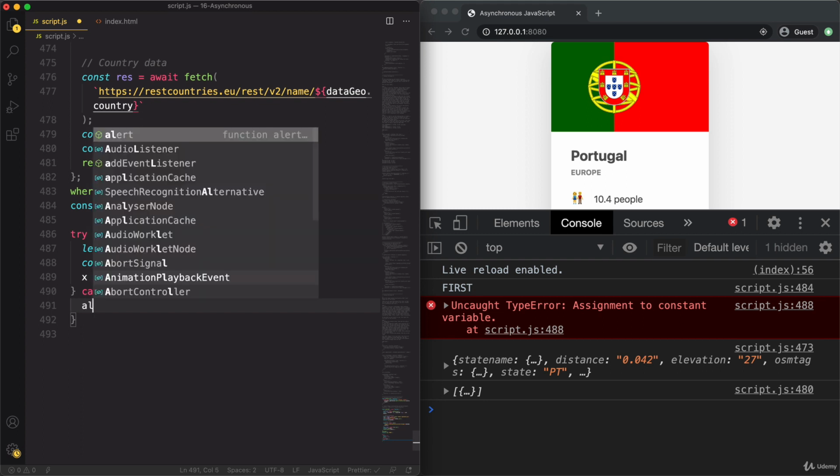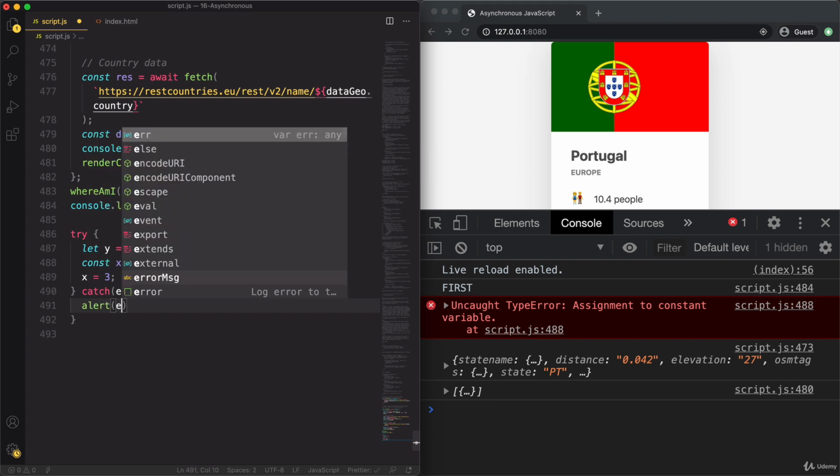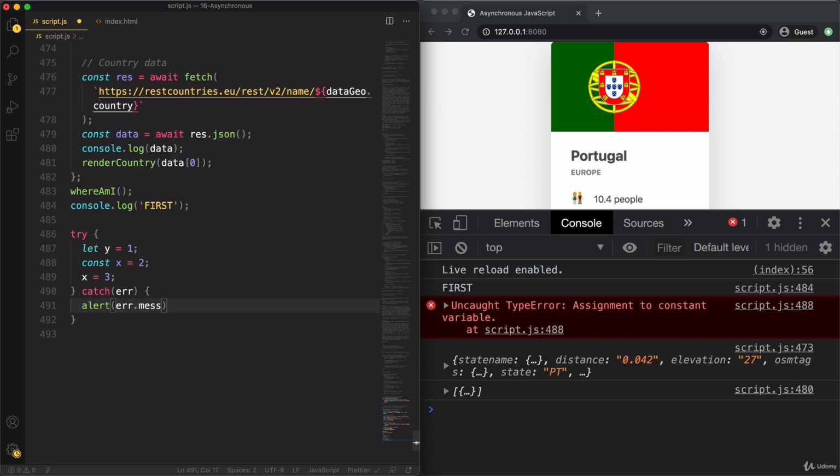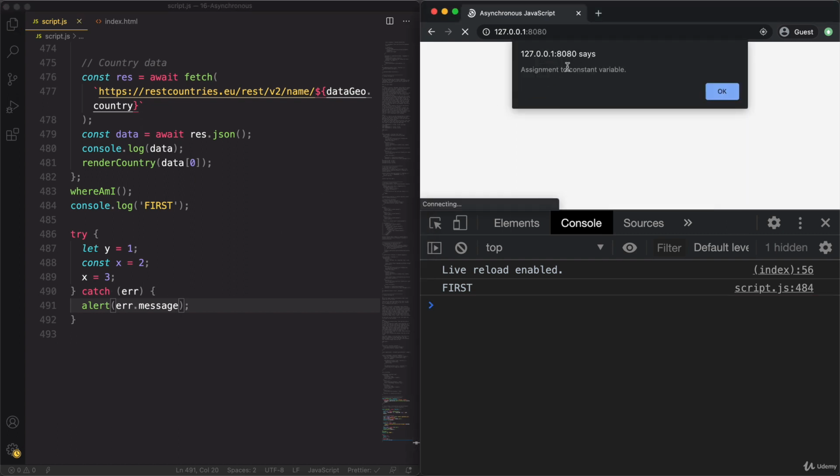So let's say we simply want to alert the error, or just the error message. So as we know, any error has the message property, and so we can simply alert that one. So let's see. And indeed, now we get assignment to constant variable here in this alert, and you see that the error now no longer appears down here in the console. So the script does no longer die in this case, and instead we can simply catch the error right here and then handle it accordingly.